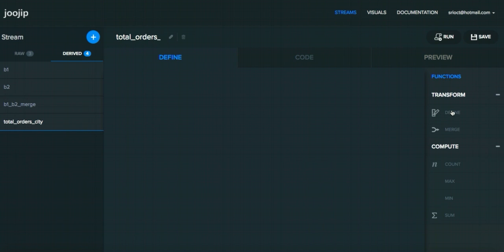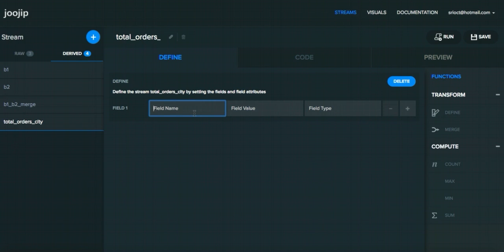So I created a derived stream. The first thing I'll do is a define. What is my first column? My first column of this new stream is going to be the city. What is my field value? The field value is the city name column from B1 and B2. I don't need to fill the field type. In fact, it's better not to, because we don't want conflicts to arise. If the field type is already defined in the stream you are deriving from, you don't need to redefine it. It's a string, so it remains a string. Actually, it's not b1 dot city, it's b1 b2 merge dot city, since this is from the merged one.